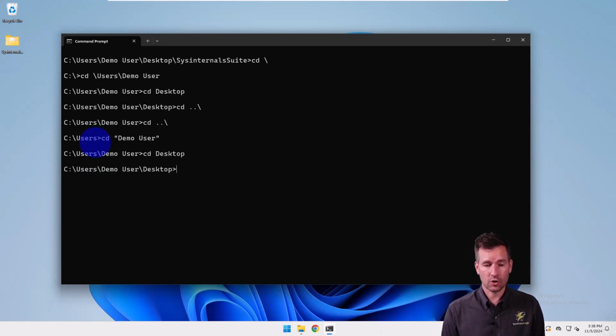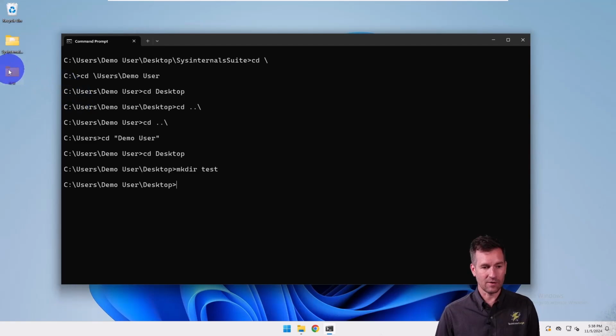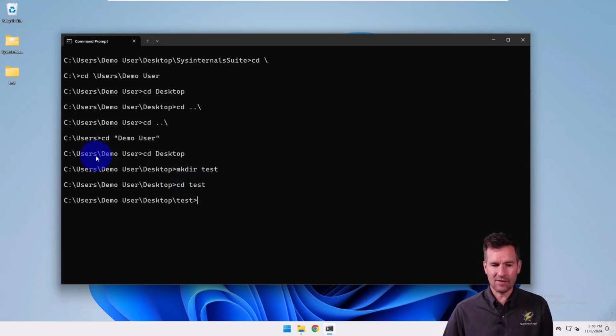And then maybe I want to create a directory here. So I'm going to make directory, and let's just call it test, and hit enter and see what happens here. So now I can see over here, I got a folder that appears here. So now I've just created that directory, and then I can get into that. So CD test, I'm going to hit enter, and now I'm inside of that. So as you can see, I can navigate around using these different commands.